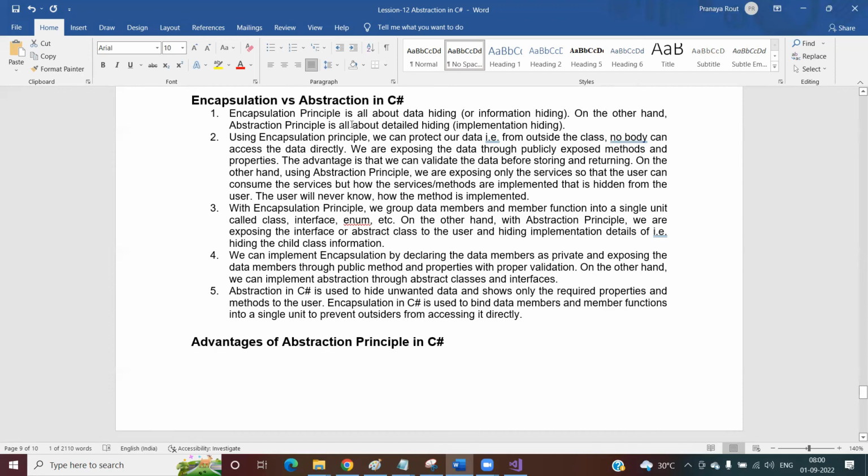On the other hand, abstraction principle is all about detail hiding. Detail hiding means implementation hiding. How the method is implemented, that is hidden, right? Using encapsulation principle, we can protect our data from outside the class. Nobody can access the data directly. If you declare some data member as private, then you cannot access the data from outside the class. That means we are protecting our data. We are exposing the data only through publicly exposed methods and properties. That is done by doing some kind of validation, right? The advantage is that we can validate the data before storing and returning, right?